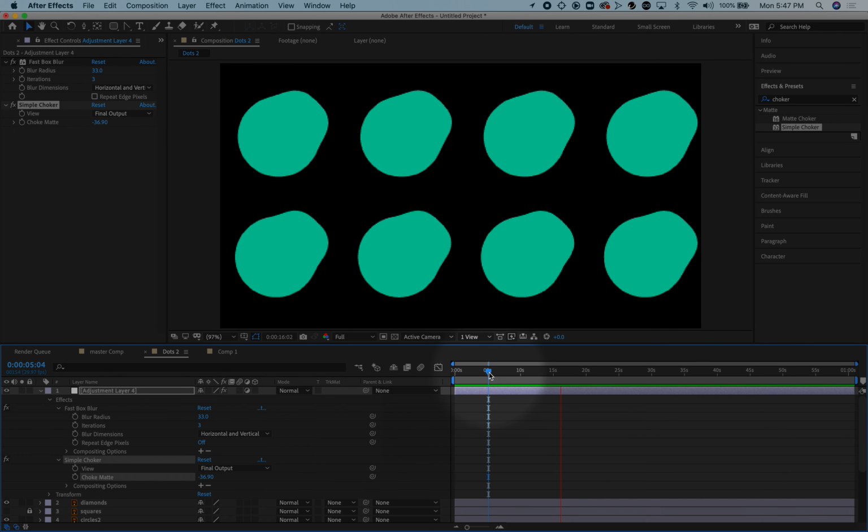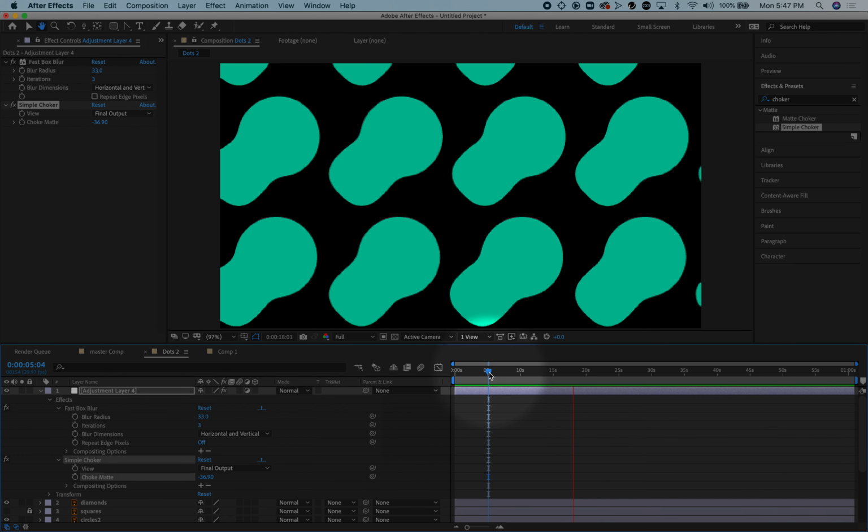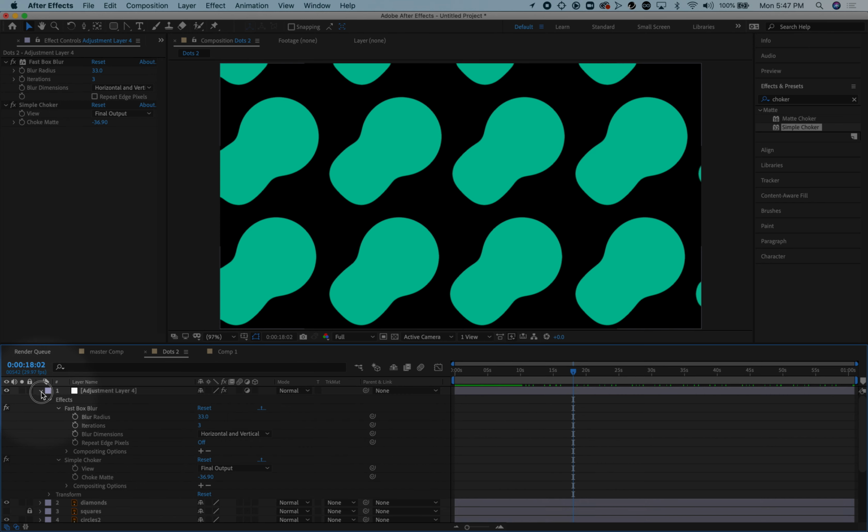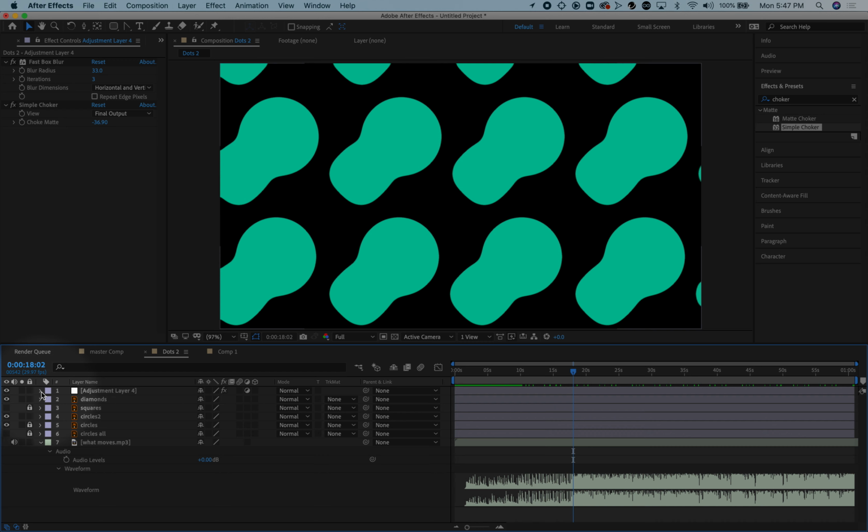Okay, so now I think I actually have a visual that kind of keeps the beat, which I think is pretty cool. So this now is just an example of how to play. I have now created a composition. It's called dots2, and I'm going to put this into a main composition.